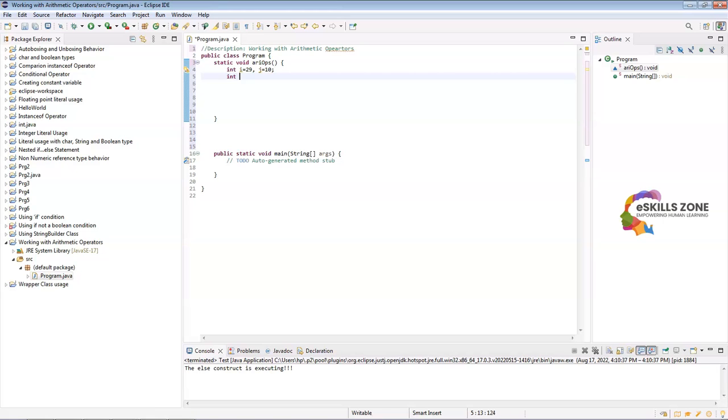Now we'll type int sum = i + j. We're going to make a calculator, so we will be performing multiple mathematical calculations like sum. Then we'll use subs for subtraction, and we'll type i - j. Then for product, type prod and use the asterisk operator. You can see all these are arithmetic operators: asterisk, plus symbol, minus symbol.